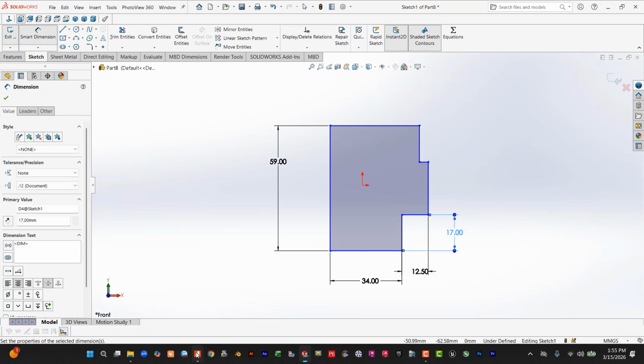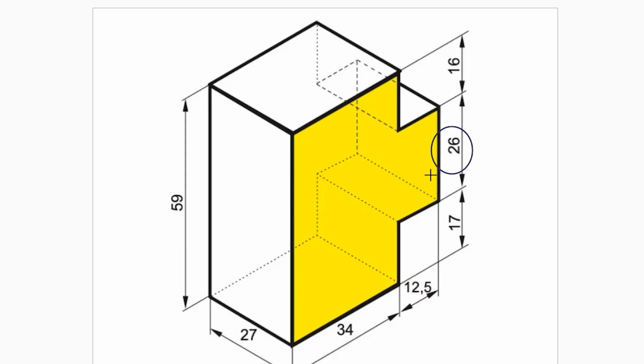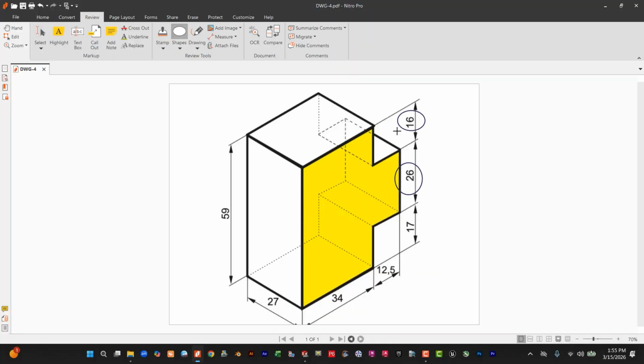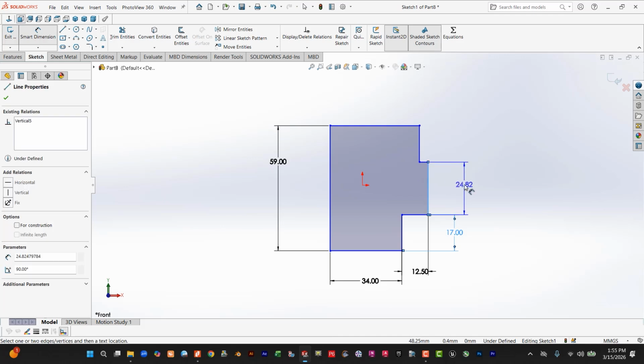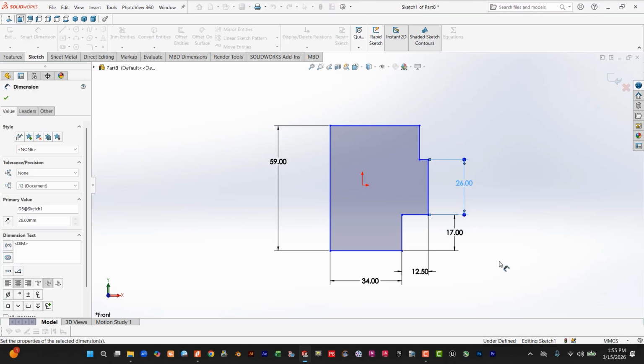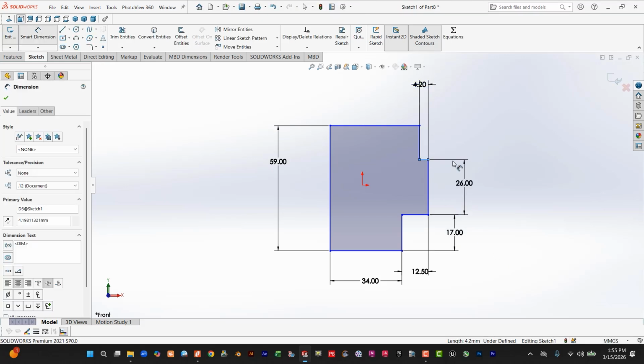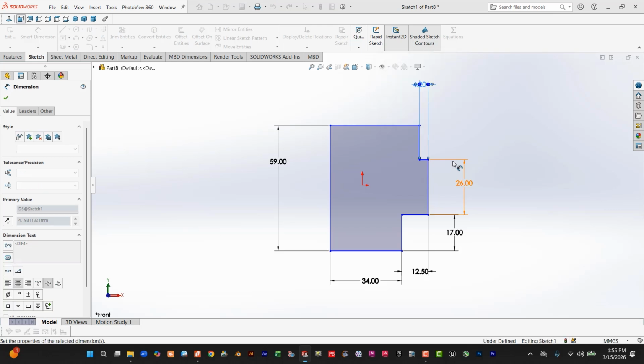Okay, go to the drawing again. This dimension is 26 and this dimension is 16. Okay, and this dimension is same. Okay, so this dimension is 26 and this dimension is 12.5.